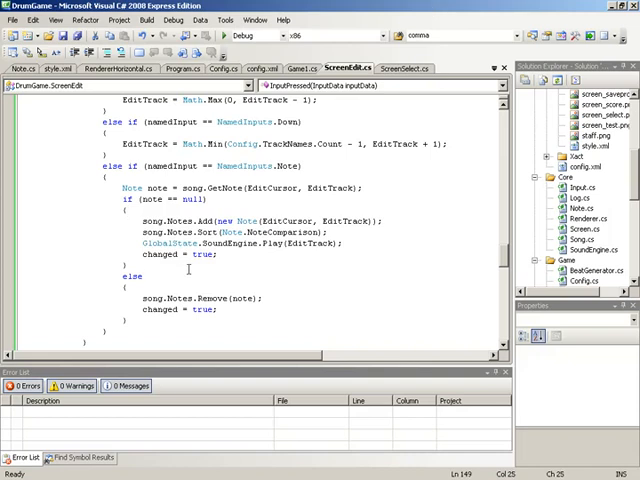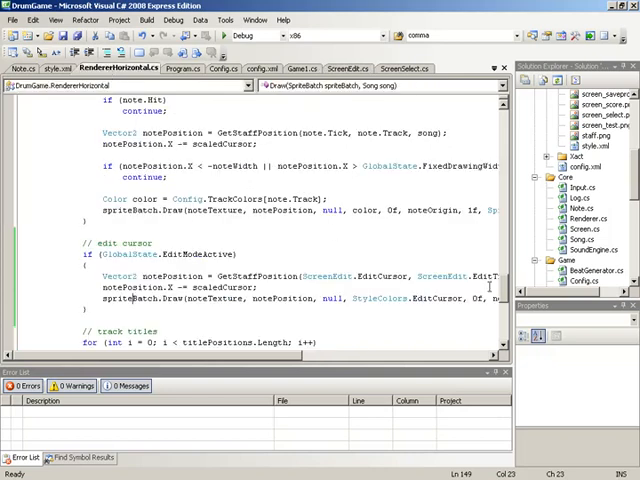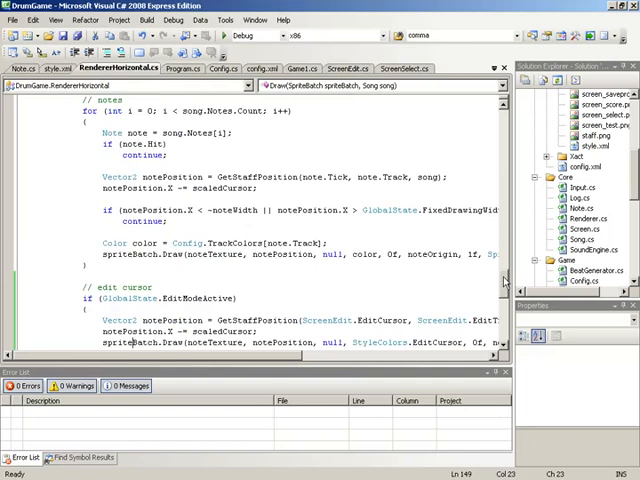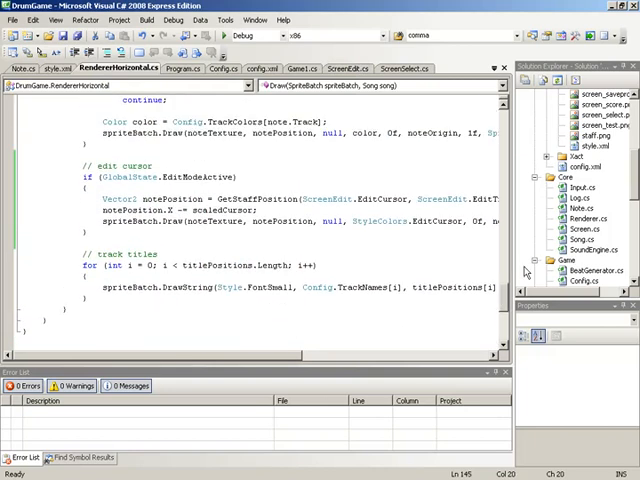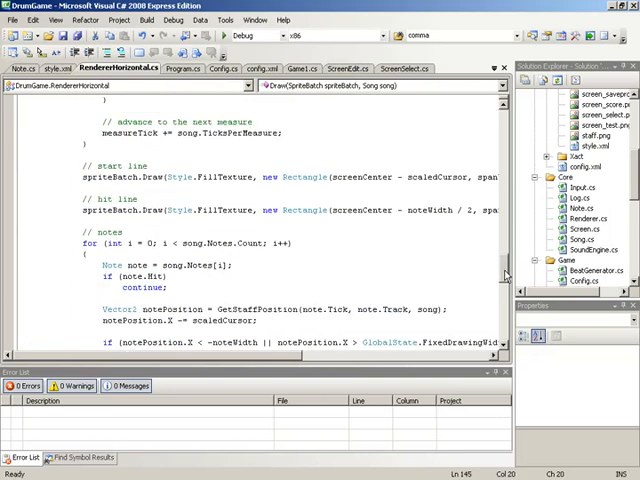So, in order to employ this, we'll jump directly into our renderer. We'll jump over to Renderer Horizontal, and we will scroll up. Currently, we are inside of Renderer Horizontal near the end of the draw method looking at the edit cursor code. Now we're going to need to draw this edit grid behind the notes themselves. So we'll scroll up before notes.